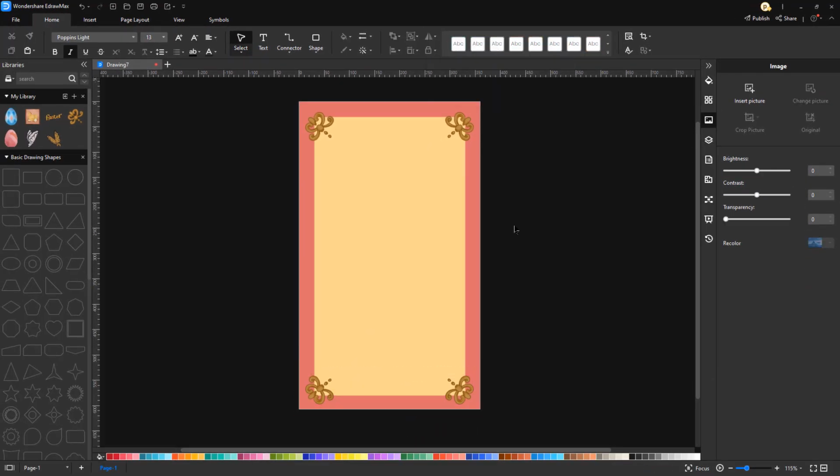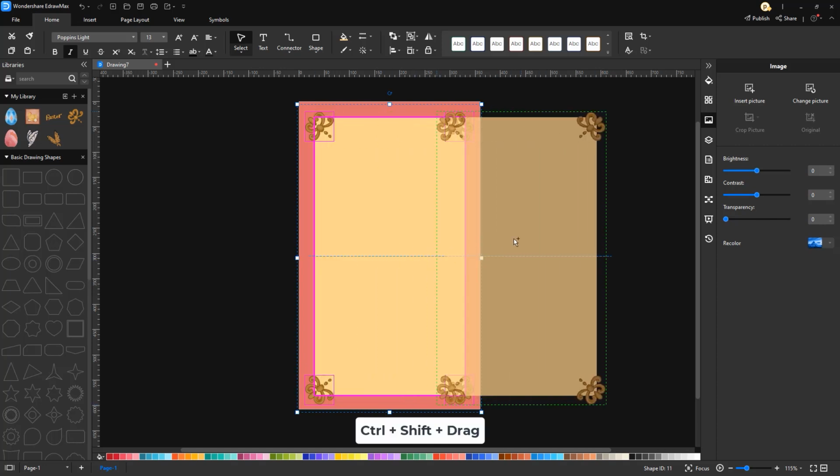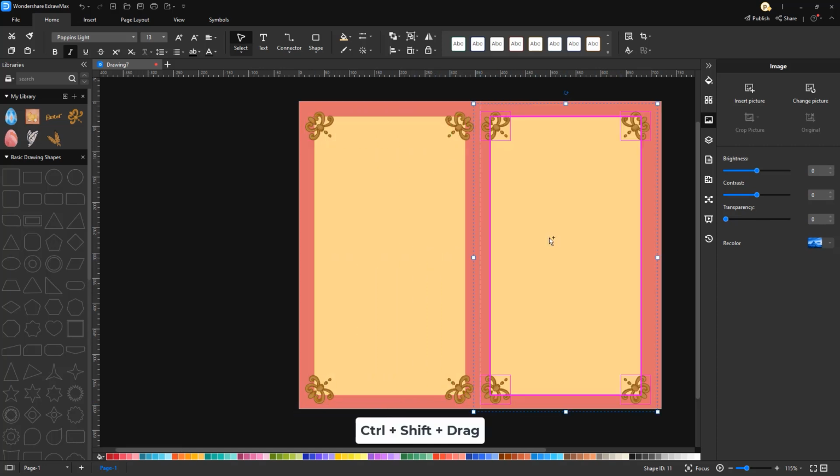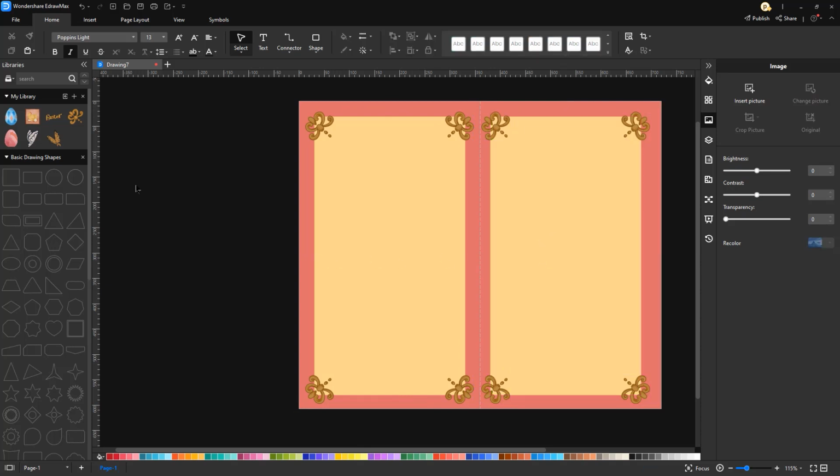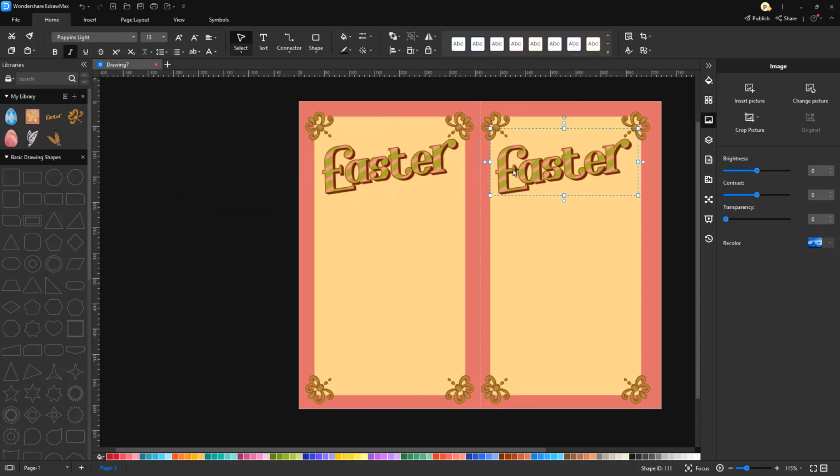That looks perfect. Next, select all the assets using Ctrl+A, drag them holding down Ctrl and Shift keys and place them as shown. That will be the right side portion of our Easter card. Let's quickly drag and drop other assets and arrange them as per the design requirement.